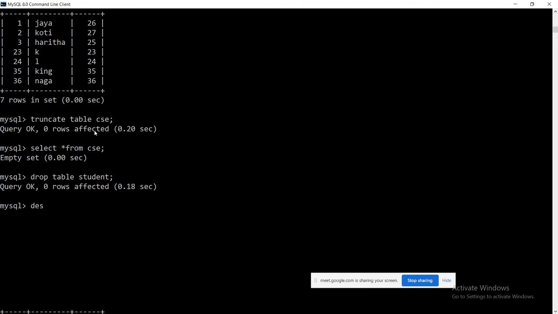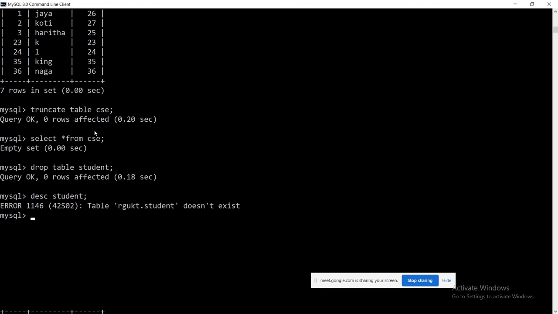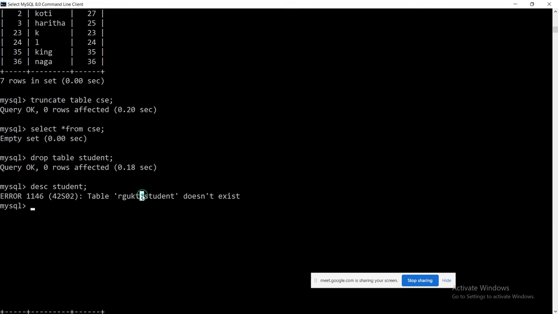Now if I go for describe student, it will provide an error. In the database RGKT, the student table does not exist, because the truncate command is going to delete only the tuples. The drop command is going to delete tuples as well as its structure.